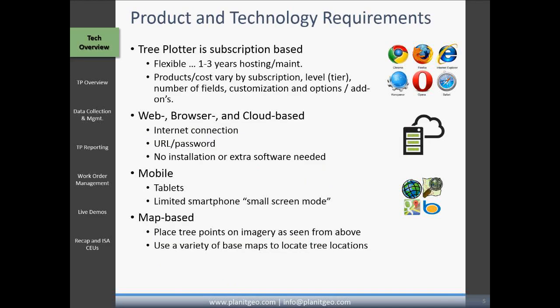As far as tech requirements go for Tree Plotter, it's a web-based application, which means all you need to access it is a password and an internet connection, which we set up for you, the password that is. It's subscription-based, and we're pretty flexible on this, but normally it's either a 1 or 3 year subscription, and the cost tends to vary by how long your subscription is, as well as what kind of app you have and what kind of add-ons you've decided to include. It is available on tablets, which is how most people inventory data in the field, and it's also available on smartphones in a kind of limited fashion.